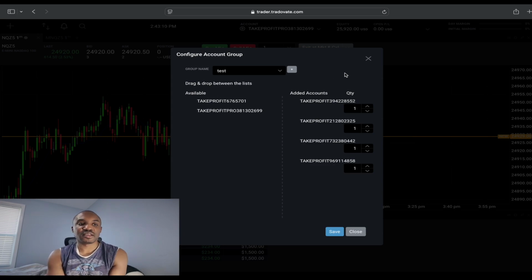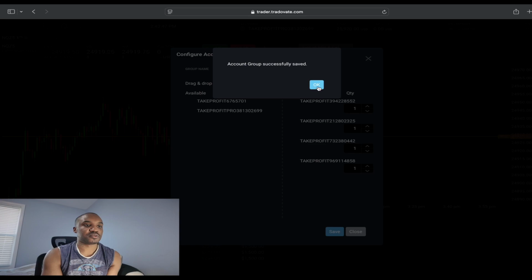When you see where it says quantity here, you actually have the option to use more than one quantity, but it's recommended to just stick with one quantity, because if you use multiple quantities for each different account, then it makes the calculation a little bit more complex. So it's safer to just keep it to one per account. So here I'm going to save this.